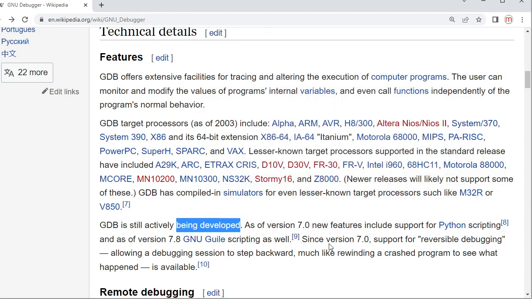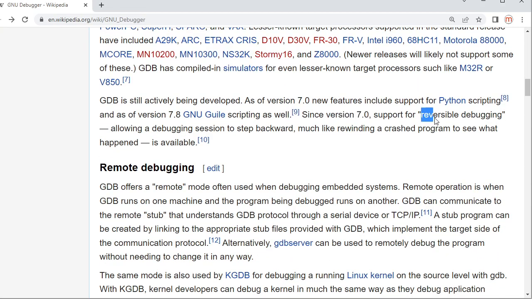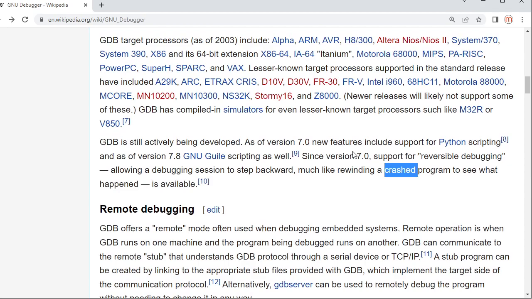After version 7, it supports reversible debugging. It means when we have a crashed program, we can step back to find what caused the crash, to locate the crash position which caused the program crash. So this is a very important feature.